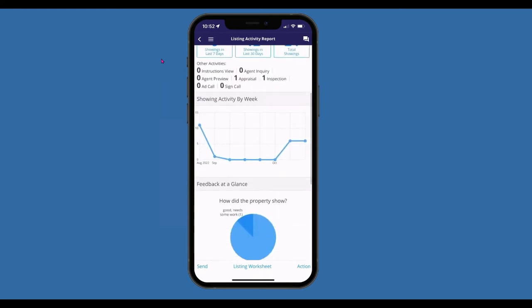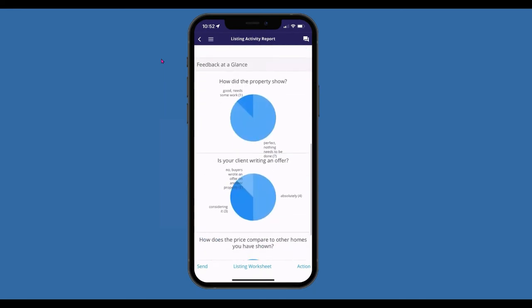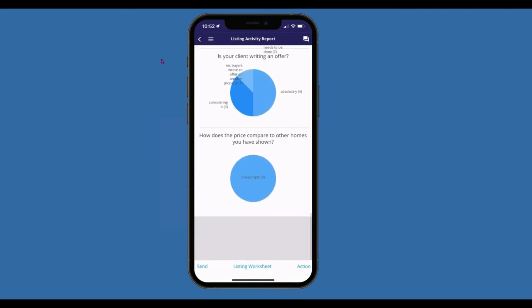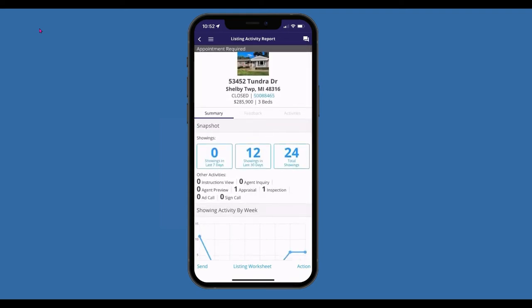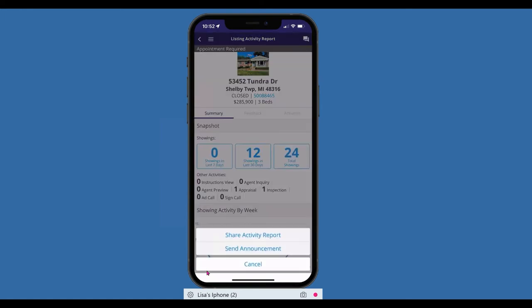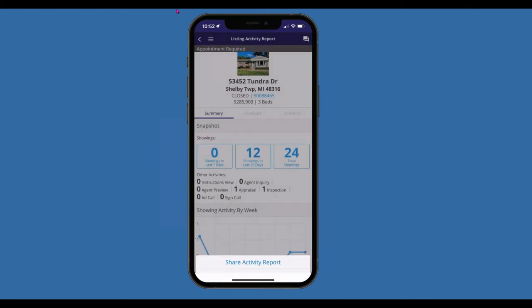So if I look down here, showing activity by week, and then here is my feedback. So it actually breaks down all the feedback for you here. Okay. So I can send this to my client in the bottom left corner of my screen. If I hit send, I can share the activity report right to them, or I can send an announcement to agents that have shown my property.